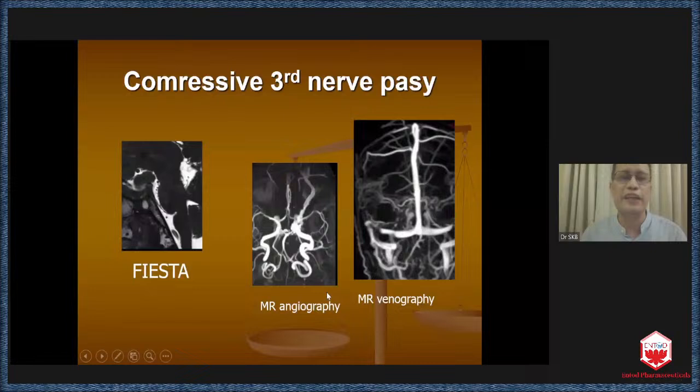Compressive third nerve palsy, I have already discussed FIESTA, how the nerve is visible clearly. This third nerve becomes clearly visible with the help of the FIESTA technique. This is the aneurysm, which is compressing the third nerve. This is MR angiography. We have seen the aneurysm. This is MR venography. This is all about neuroimaging. I think I have covered all these aspects of neuro-ophthalmology examinations.